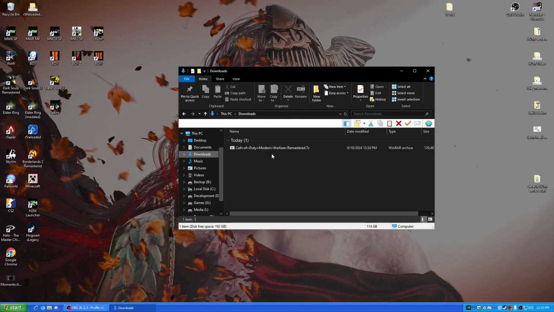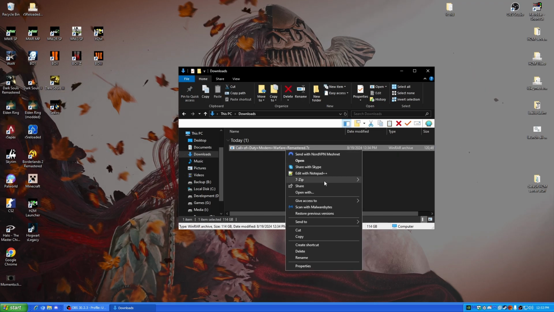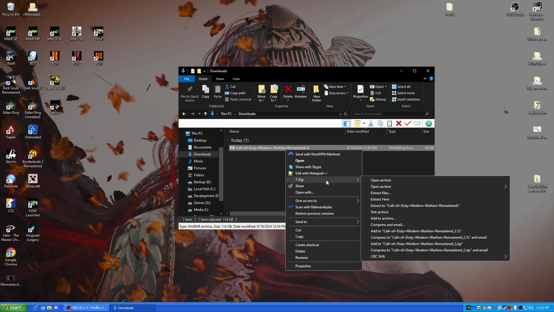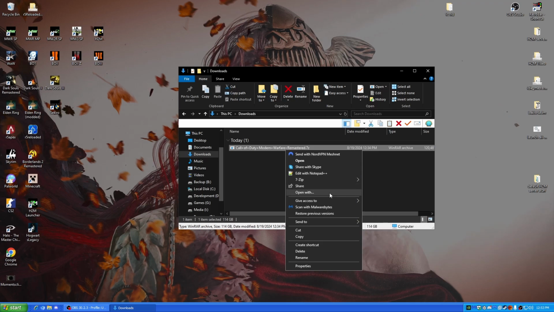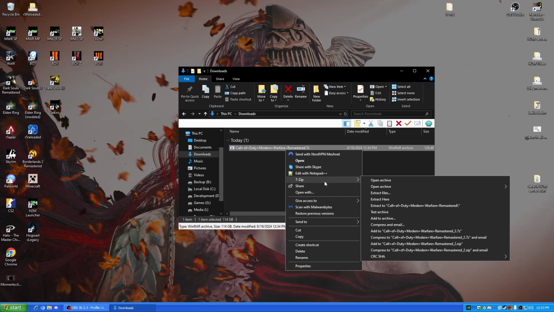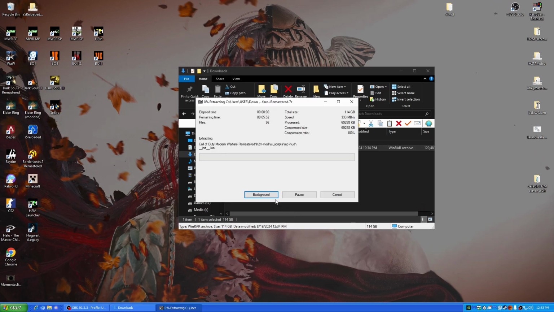If you don't have 7-zip or WinRAR installed already, go ahead and download it in the link in the description. You can tell if you have it installed by right clicking on it, and it should have 7-zip or WinRAR here. If you don't, go ahead and download it now. Once you do so, you can right click on it, go ahead and extract to, and make sure it's the name of the folder. This is going to take quite a while, it's quite a large file, so once you're done, go ahead and resume the video.